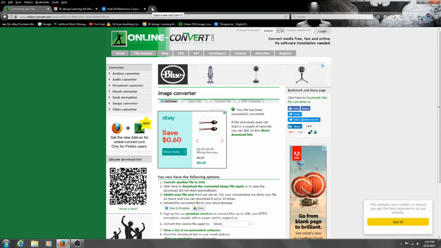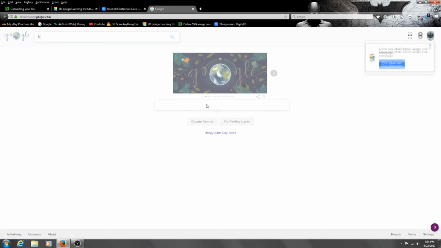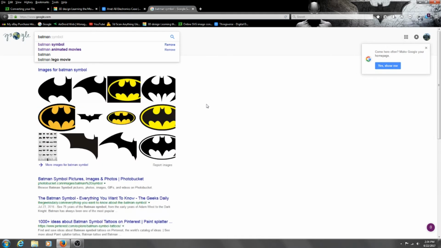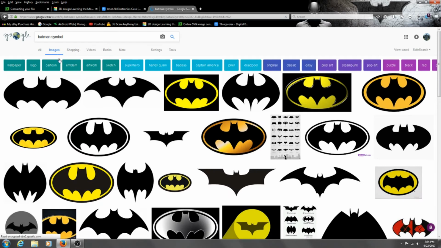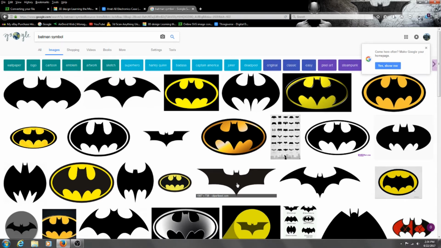So you're gonna want to get that up, and then you're gonna get another tab up, and you could just Google search it. Just type in Batman symbol, and then you just go to images here, and you'll check for one of these Batman symbols. You could choose whatever one you want. It's up to you. I personally just like the real sharp cornered Batman logo from the Batman Begins movies.